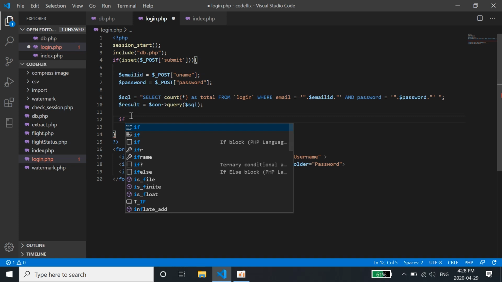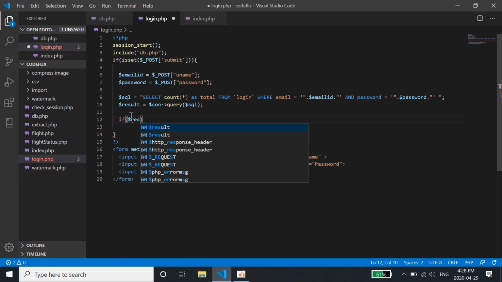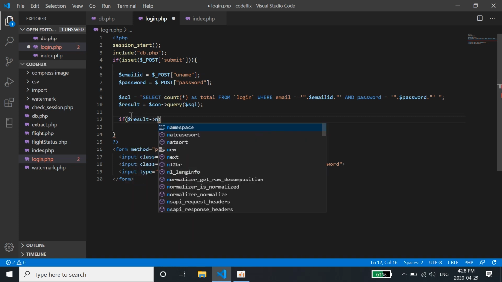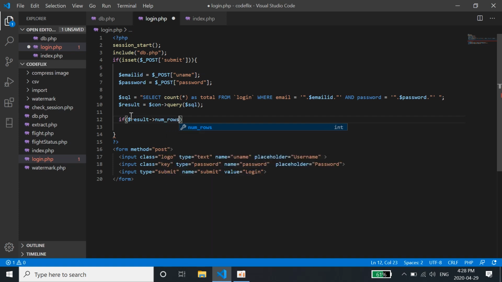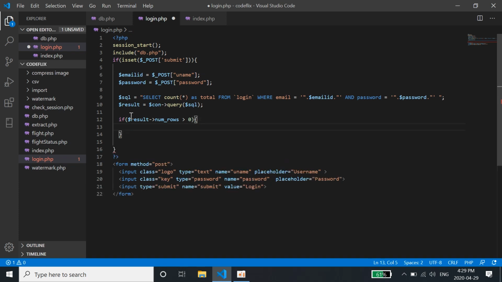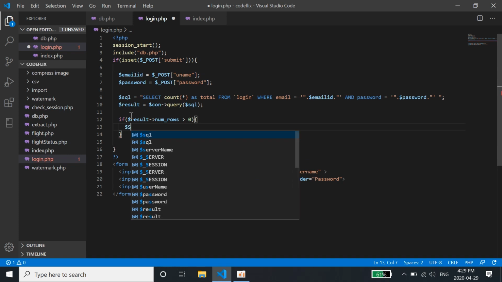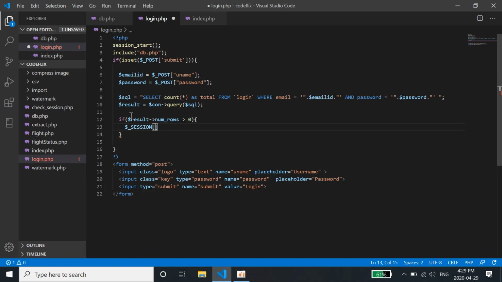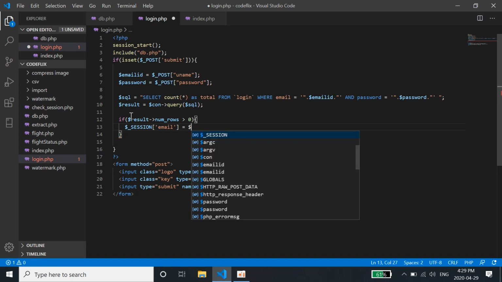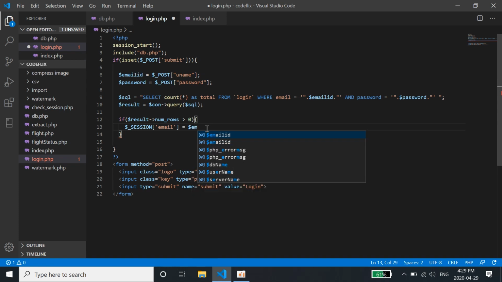So if $result and number of rows. So if there are rows which match in the database, the result will be greater than 0. So we'll check using that, and we'll be using the $_SESSION variable, and then we'll be storing the email which we get, which is equal to $emailID, which is this one.